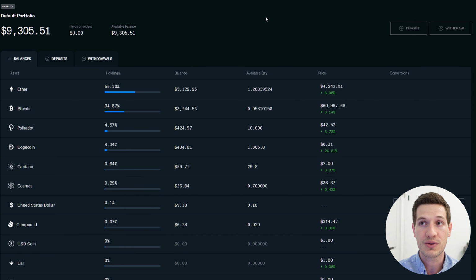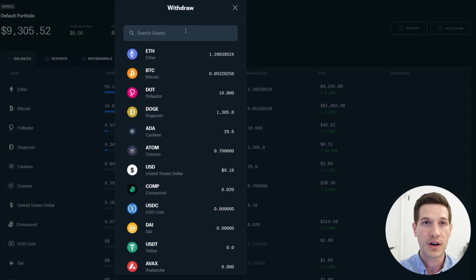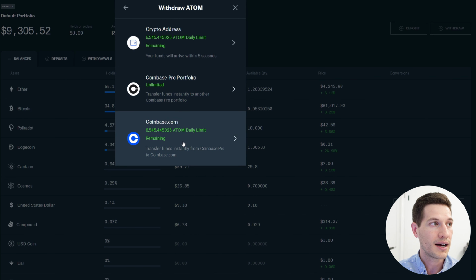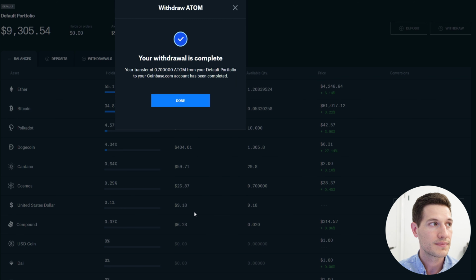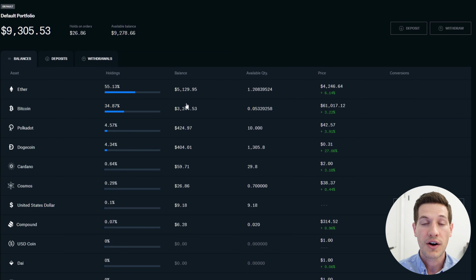We're just going to go to withdraw. We're going to choose our coin, which is our Atom. We're going to go over to coinbase.com. We've got the 0.7 Atom in our portfolio. We want to go to Coinbase. We want the full amount. It's instant, so we're going to hit withdraw. All right, so now we're all set.